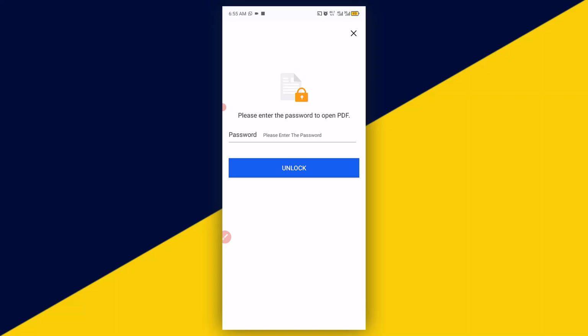Welcome back to another interesting tutorial about PDF security settings, and in today's video I will show you how to lock your PDF with a password using this PDF editor app on your Android phone. Let me show you how.